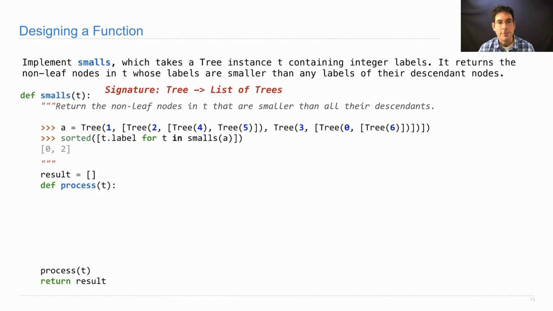Smalls takes a tree. I know that because it says so, and I also see an example. Smalls A is called on a tree. What does it return? That's an important thing to think about and take note of if you want to implement this function correctly.